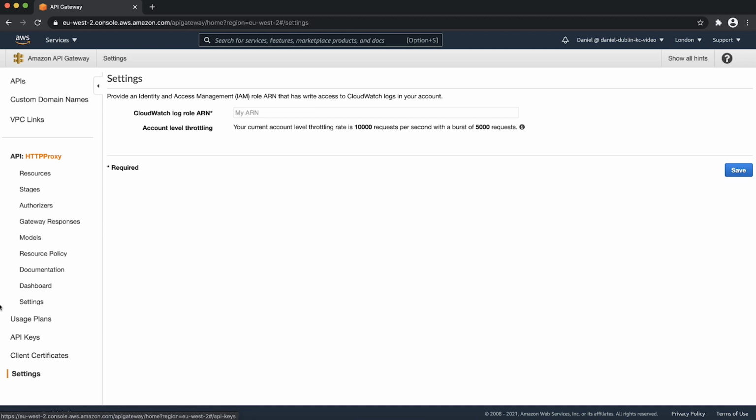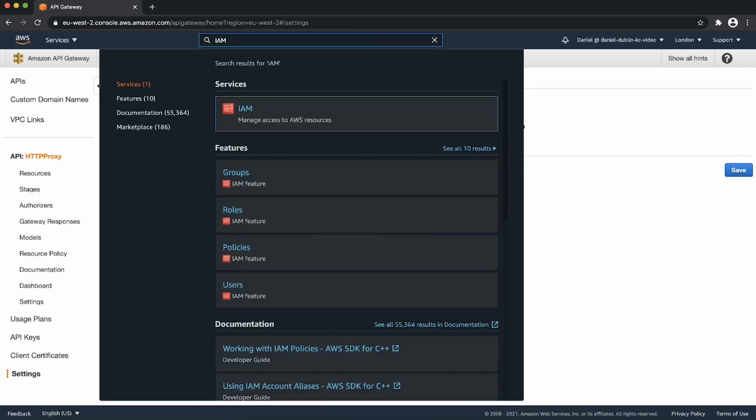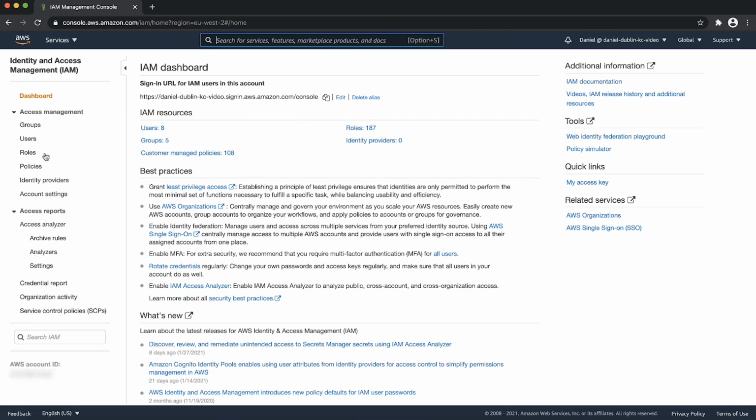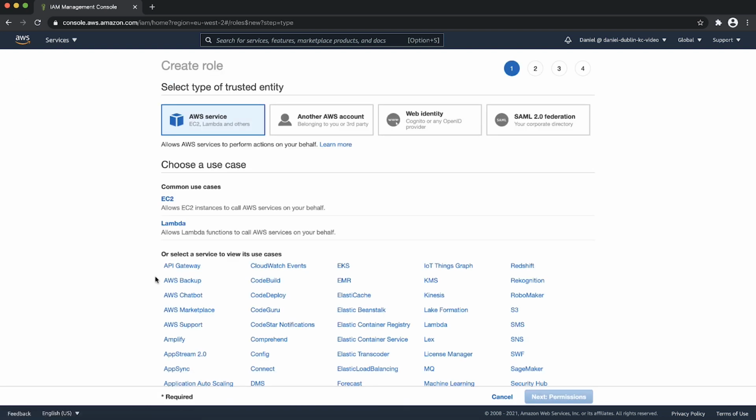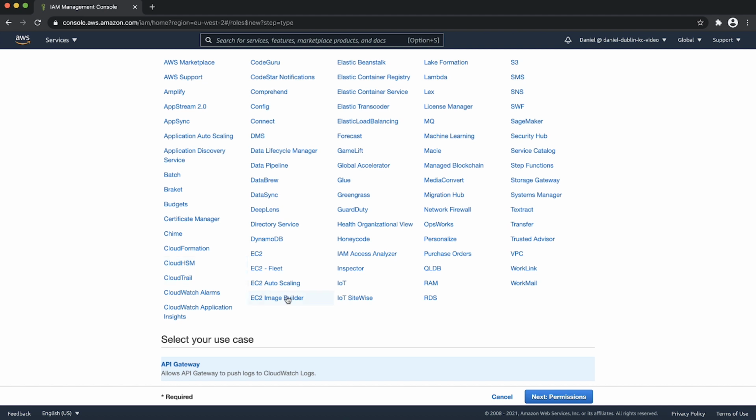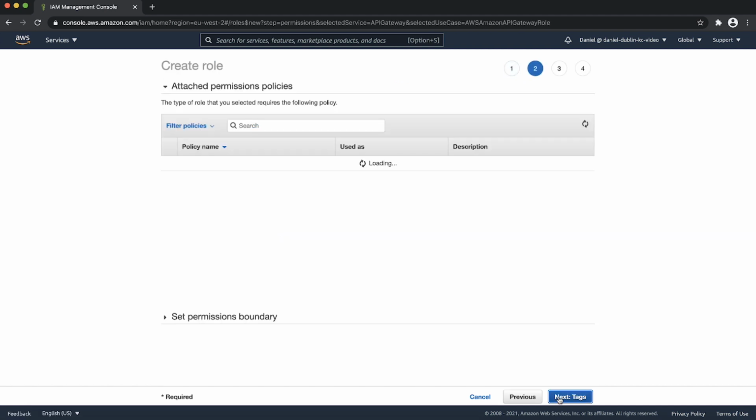To create that role, navigate to the AWS Identity and Access Management console. On the left side pane, choose Roles and then choose Create Role. Select API Gateway AWS Service and choose Next: Permissions. You see a policy pre-selected, Amazon API Gateway Push to CloudWatch Logs. This managed policy has the exact permissions that we need.